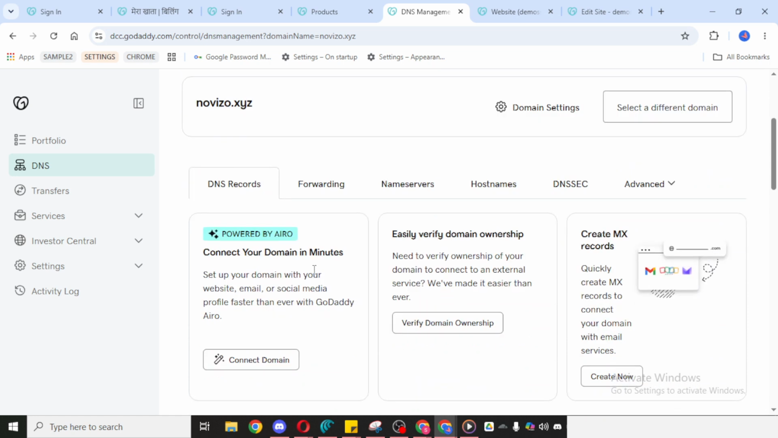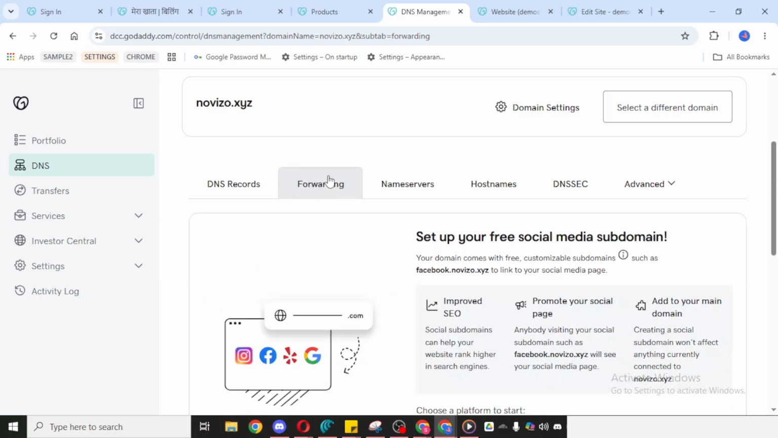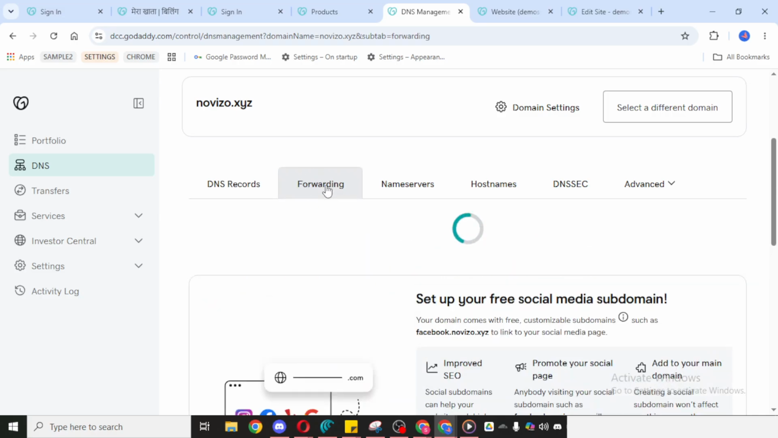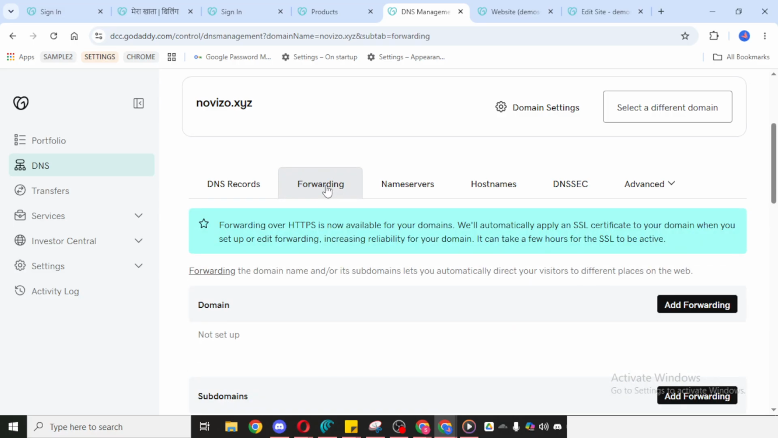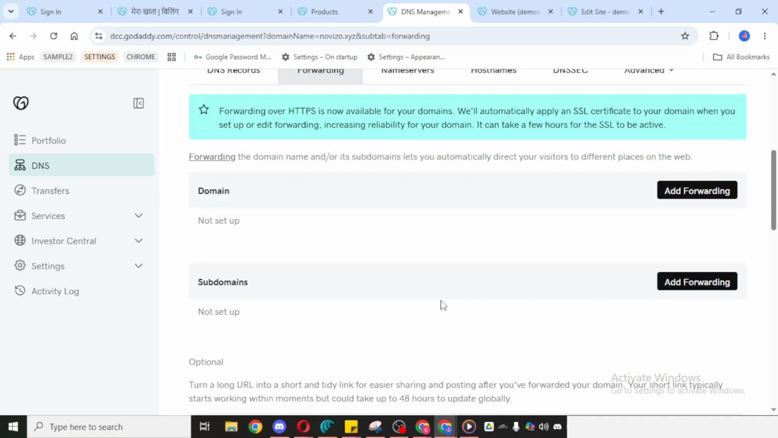This is the area that allows you to send traffic from one web address to another. In this case, you'll be creating forwarding for a subdomain. Click Add Forwarding under the subdomain option.